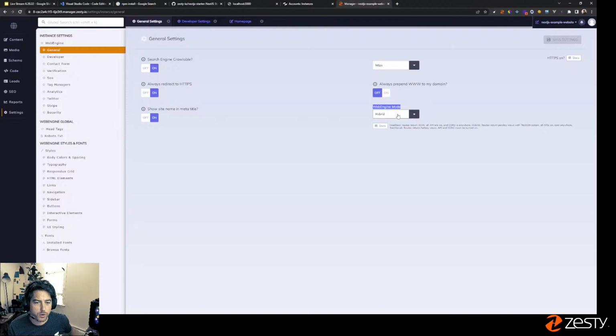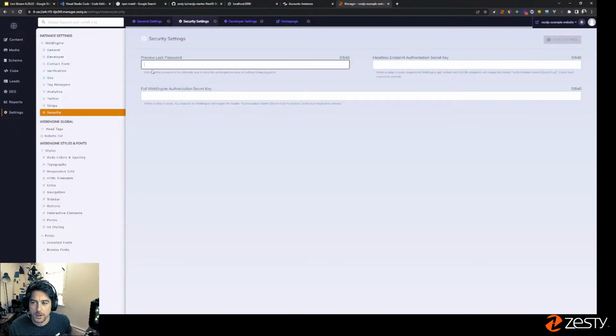So the web engine mode we want is hybrid. Hybrid means that you can run headless or you can run traditional mode together. There is just a full headless mode which only loads JSON, but we're going to leave it in hybrid for the time being. Click down into security, and we need to add a preview lock password here. And that's what's creating the issue with our request, there's no password. 1, 2, 3, 4, 5. We're going to make a very simple password, Spaceball style.